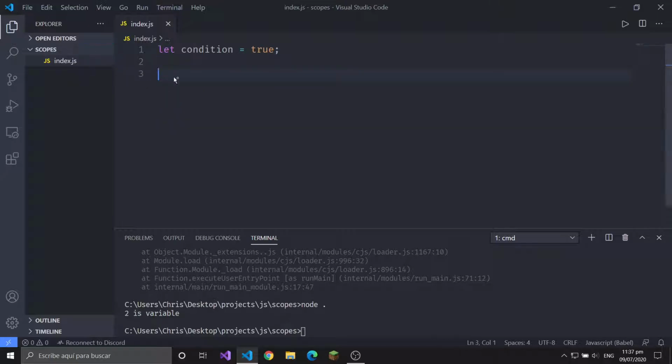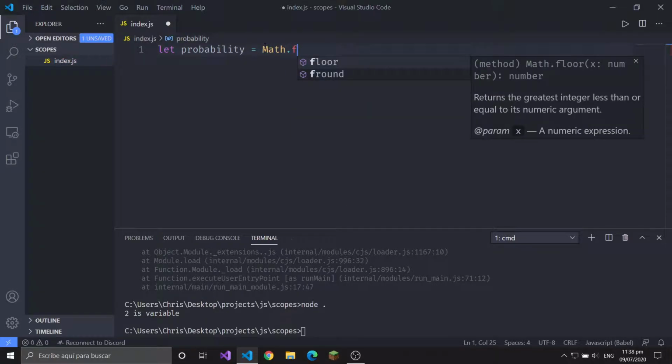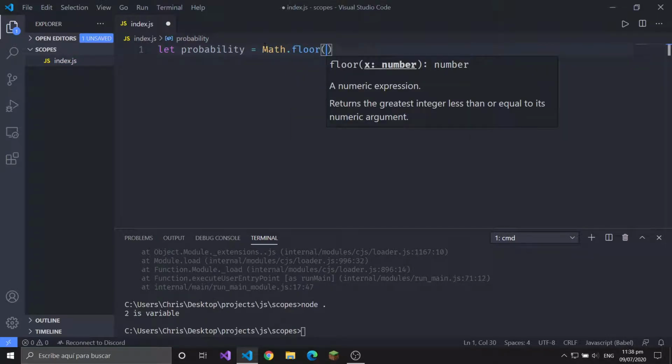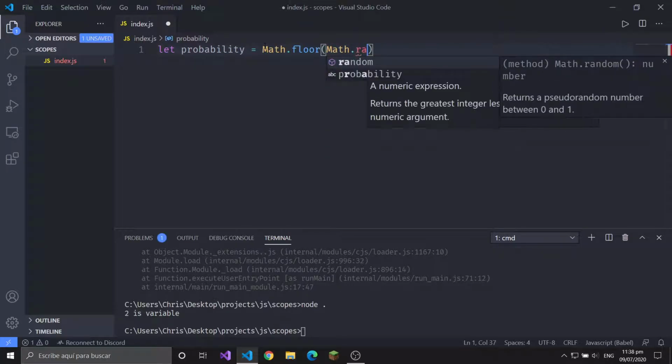Okay, let's move on to switch cases. Let's say we first had many if statements. First, let's make a variable. Before I do anything, let's do a probability variable, and it's Math.floor of Math.random.